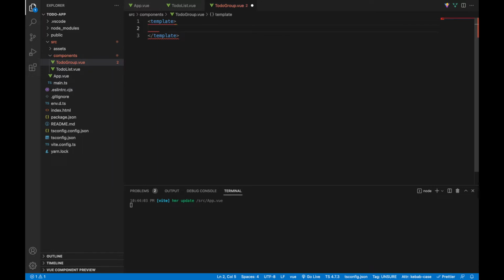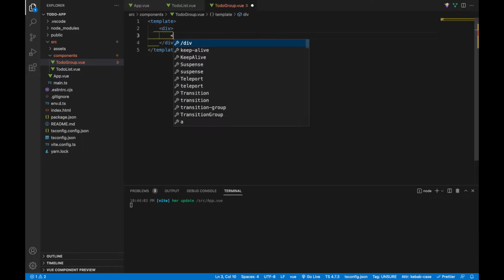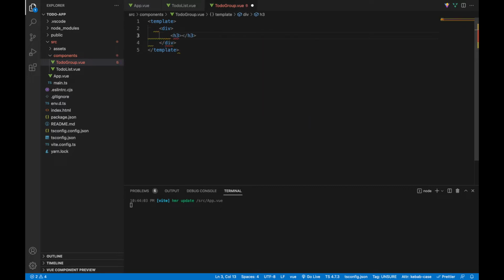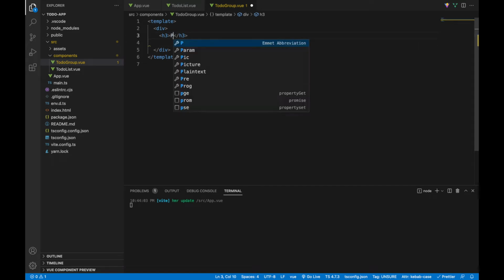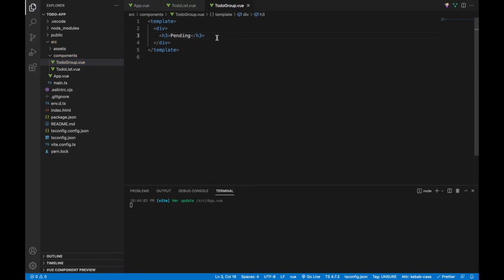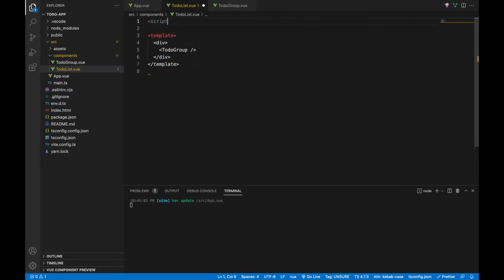I will also start from the template, and it will have a div wrapper element and the header inside, which will say that this is to-do group, or we can maybe have the status name in the header, which will be pending for now. And next we will have the unordered list of tickets. But before that, let's go back to the to-do list component and import to-do group component there.